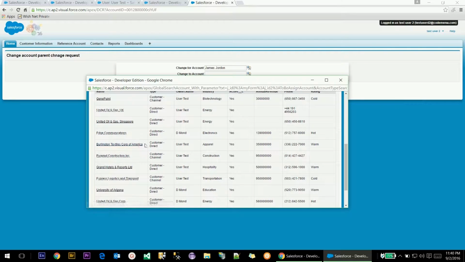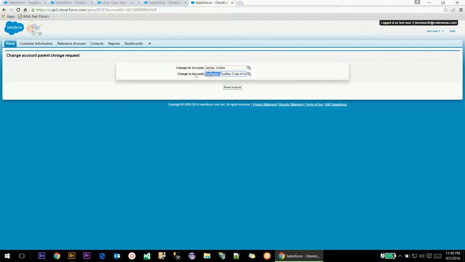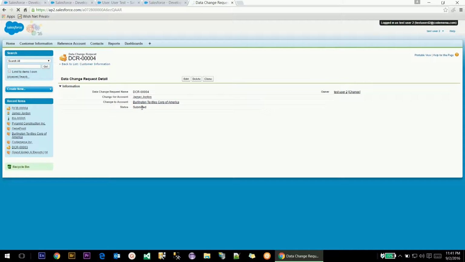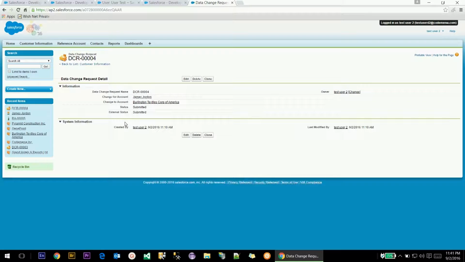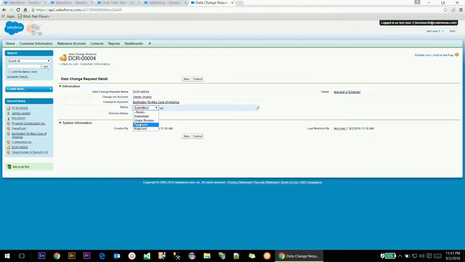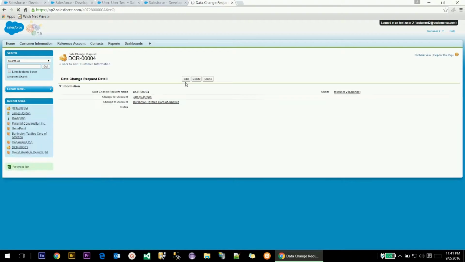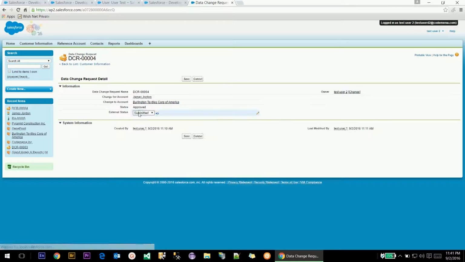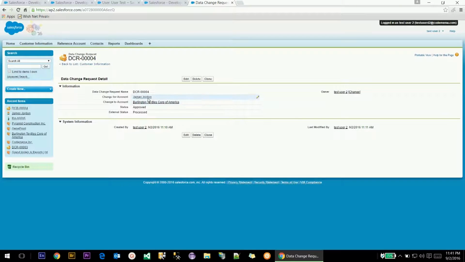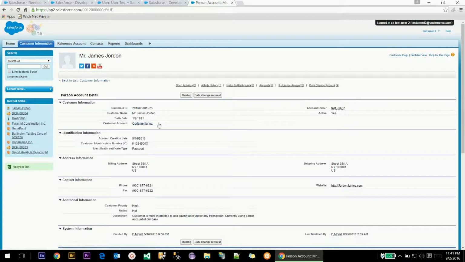So for example, it has moved to this account. Okay, so this account is not accessible, or its owner is a different owner. So it will raise the request that this James Jordan has moved to this Burlington Textiles Corporation of America, and it will go through the approval. So the approver approves this request, and using the web service or any data service, it will do the processing or rejection. So using the external API, this account will be updated.